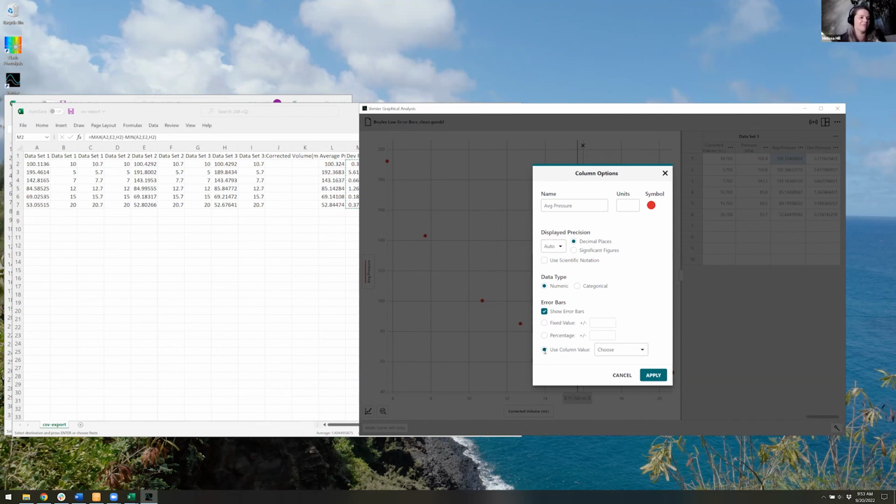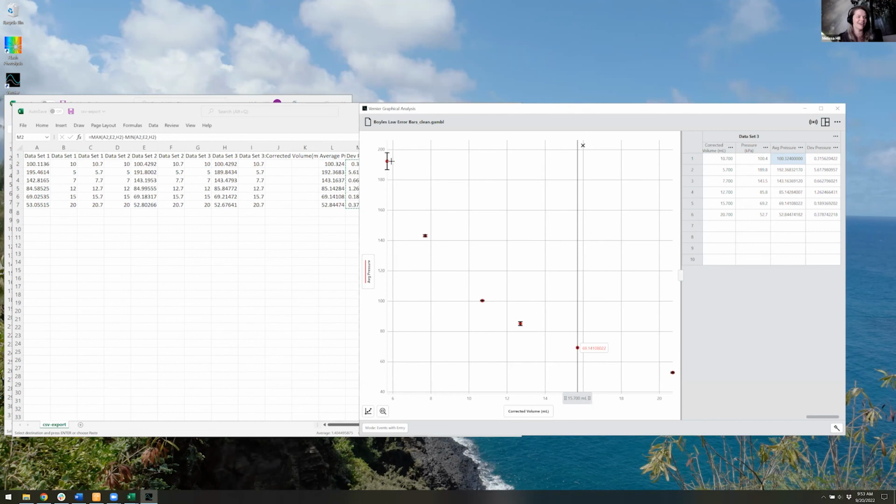So I made a column. I'm going to use a column value that I titled the deviation. I'm going to select that and I say apply. And now I have error bars on all of my data. So hopefully you all can see that. There's a red dot. And then again, like I said, this first data set has a large amount of error, so that's where you see the really big error bar. The rest of them are kind of hidden because the error was so small.